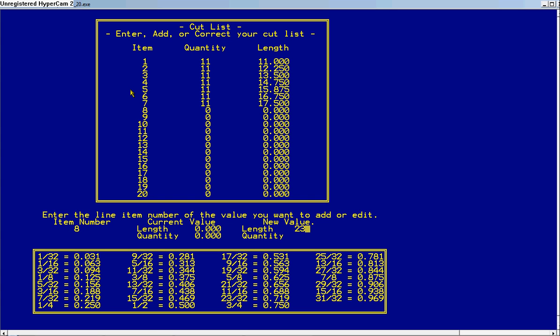Item 8 is going to be 23. 9 is going to be 32. 10 is going to be 48. 11 is going to be 54. And 12 is going to be 37.75.